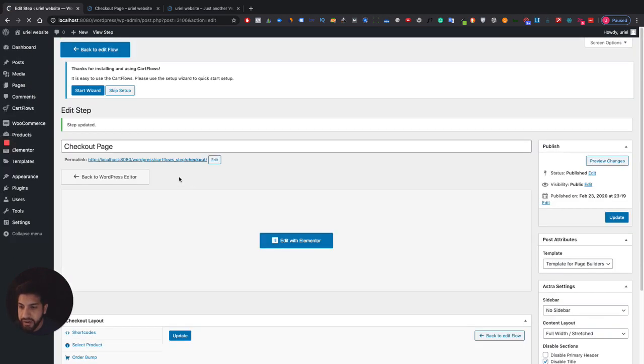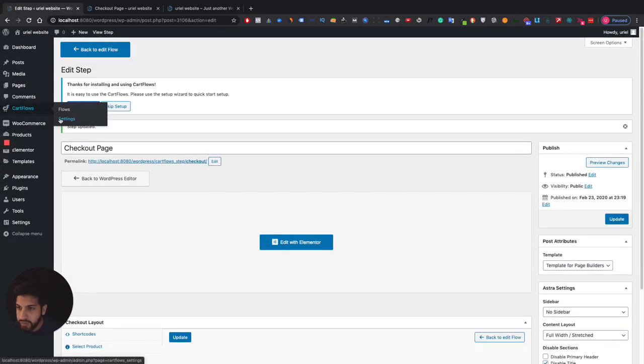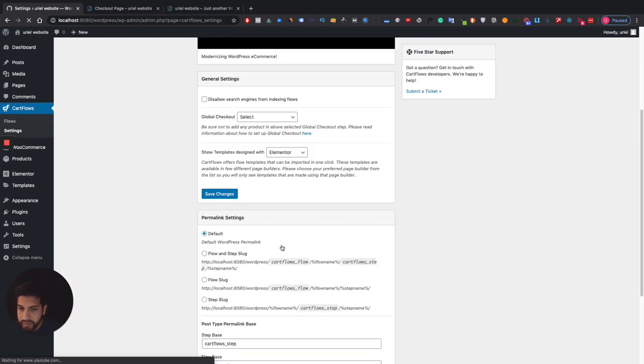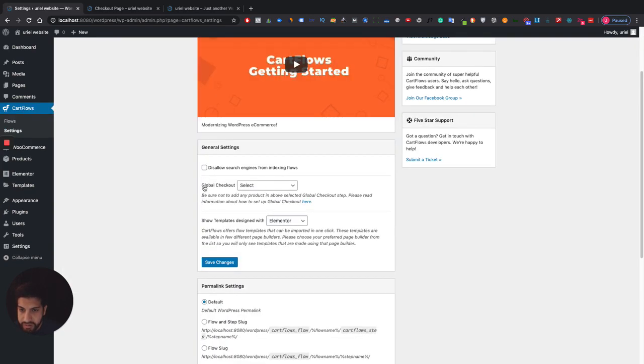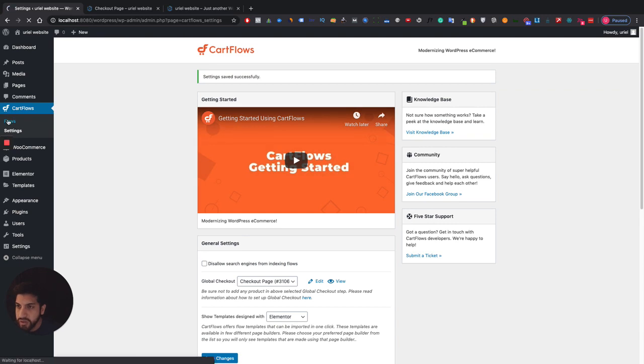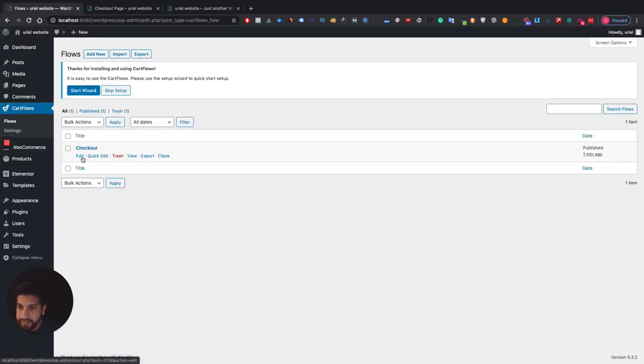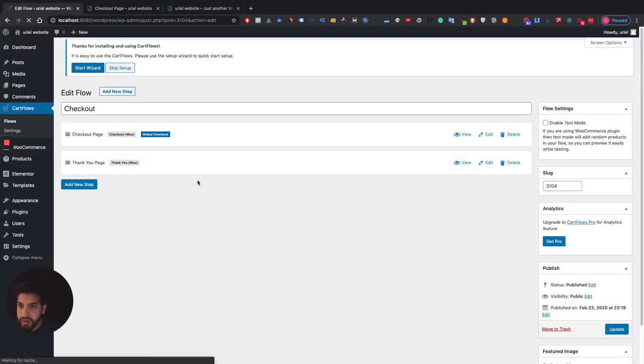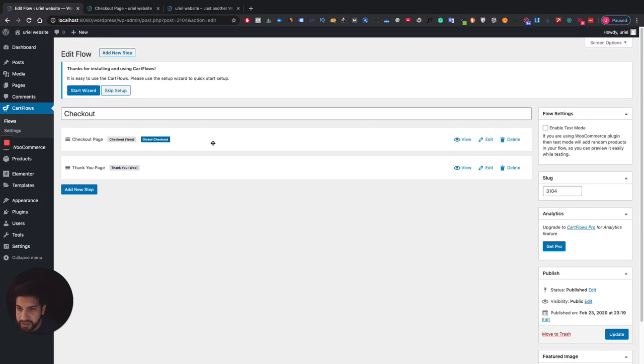and then let's go ahead and go back into Cart Flows. Go to settings, and where you see over here, we want this to be the global checkout. So we're gonna click our checkout page, that's what it's called, and then we're going to go back to flows. All right, and then we're going to go into our checkout, and now you're going to see that it's set as global checkout, and we don't have that red arrow there.